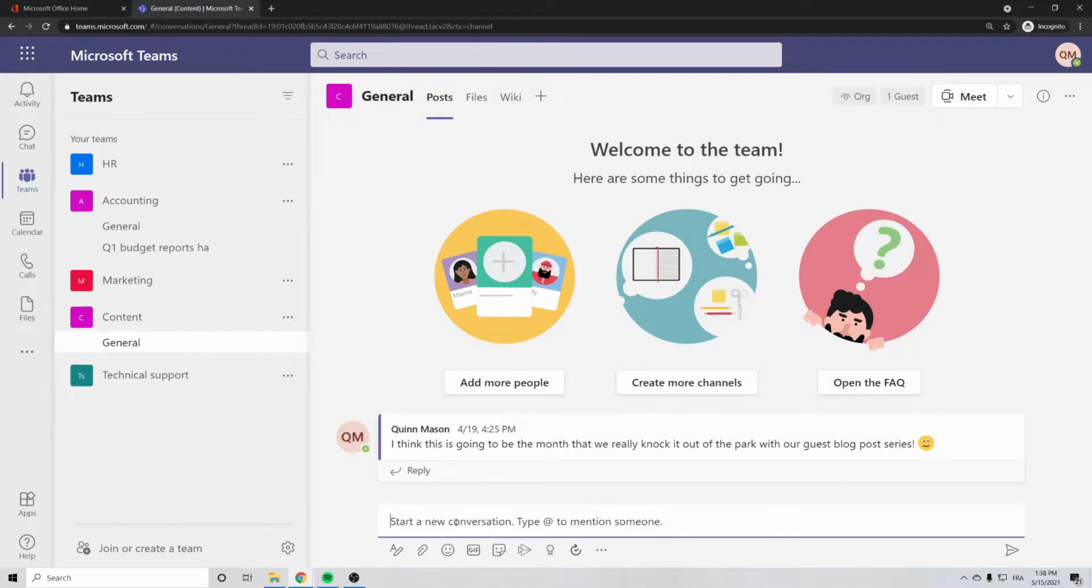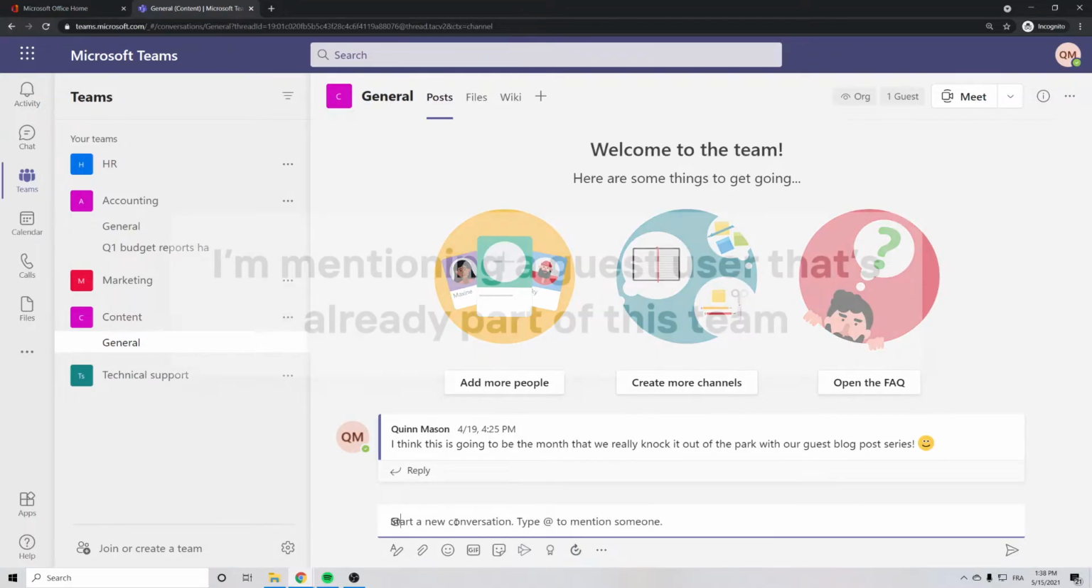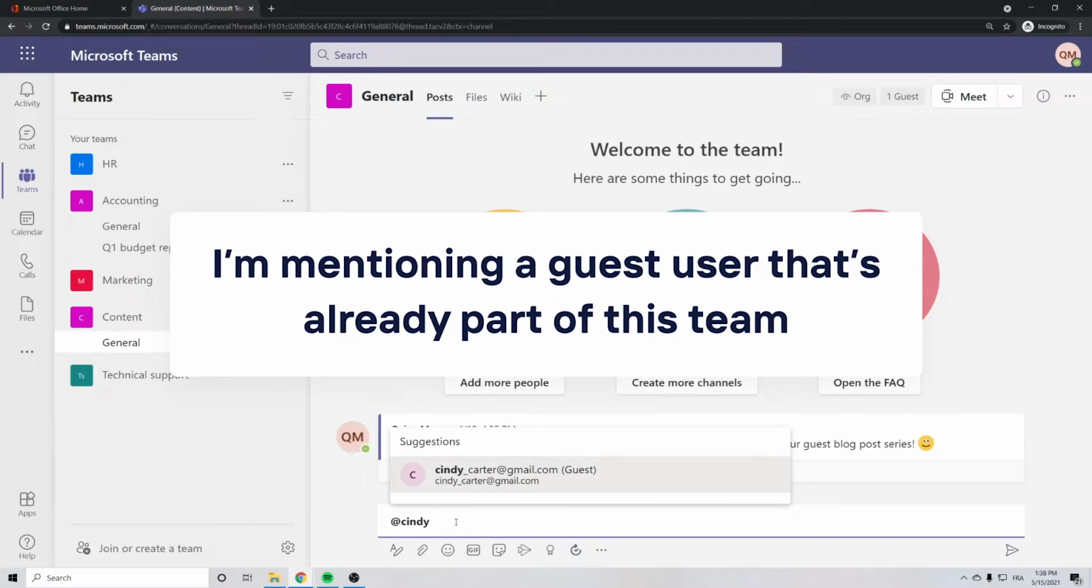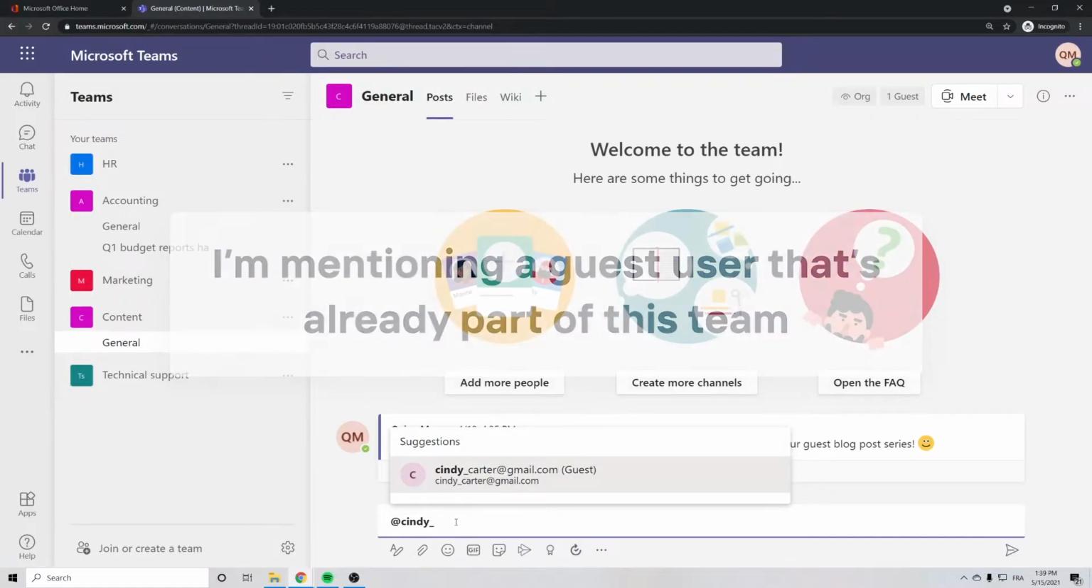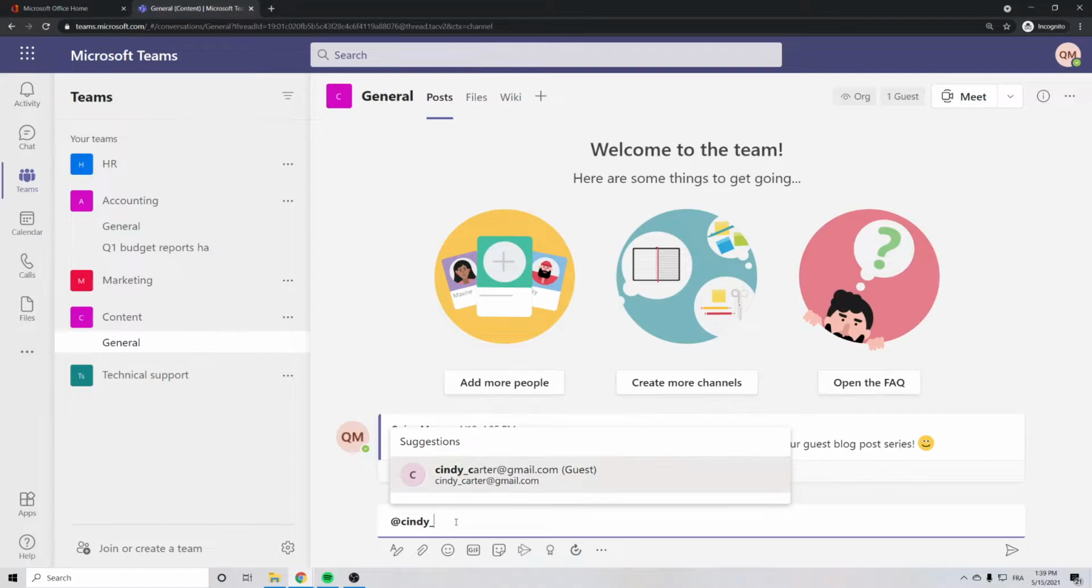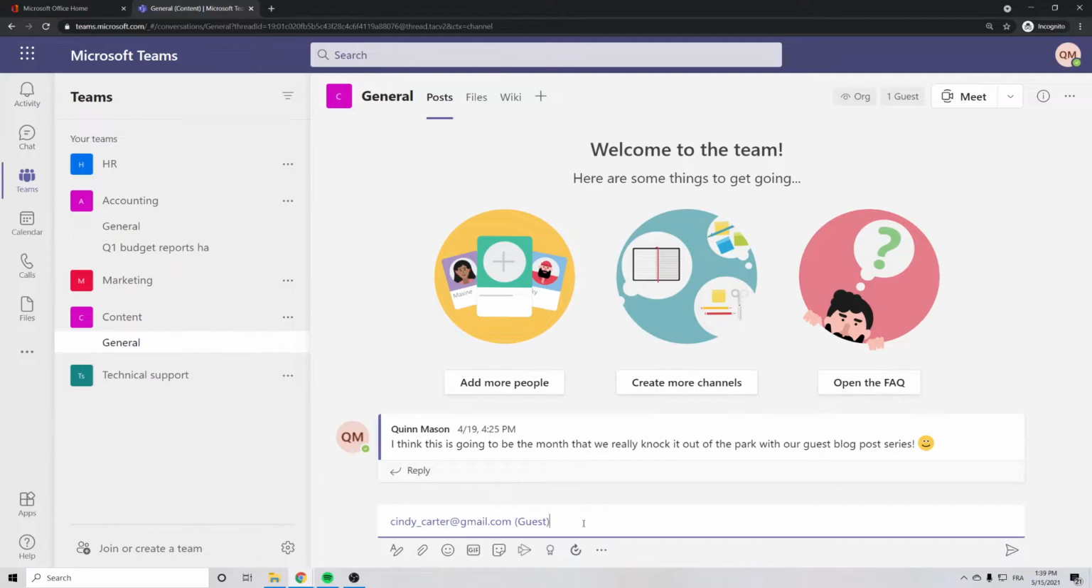Hasn't been very active. So yeah, let's just mention a colleague, or not a colleague, but someone outside. Oh yeah, there she is. So you've got Cindy here. So as you can see, that person's name comes up with the label of guest to the right of it. I can interact with that person just like any other member, but there is a label telling me that they are a guest user.